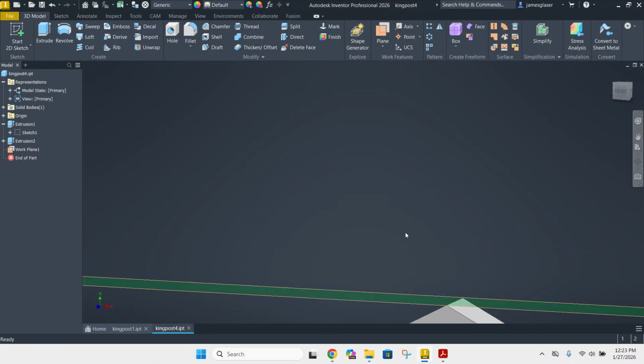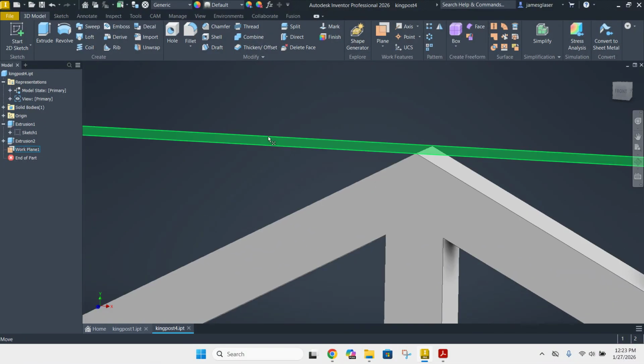You see how it popped up right there? Yeah, that's exactly what we want to do, okay? So it gave me my work plane right there. That's what we need. And now what we can do is I'm going to click Save again.